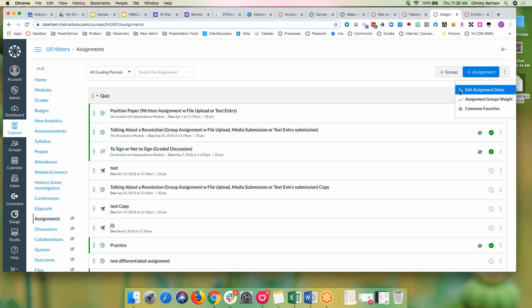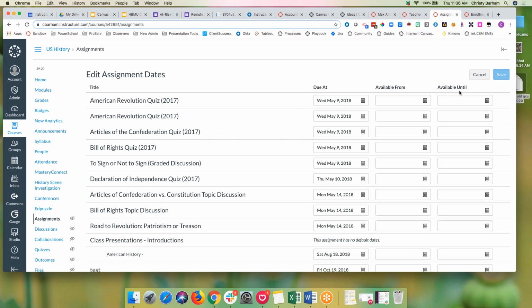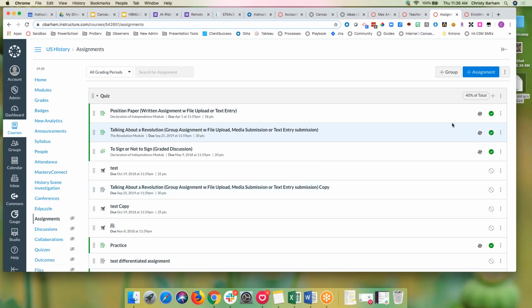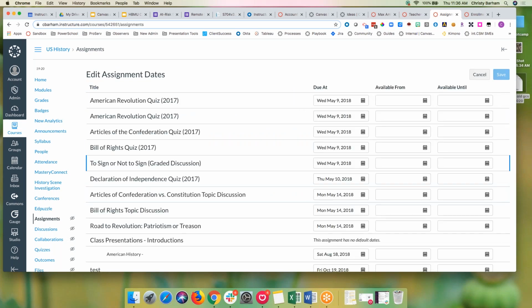A new feature that happened this weekend is teachers can edit assignment dates in bulk. Just in case you didn't see where I did that, I'm on my assignments page. I go to the three dots, the snowman menu, and edit assignment dates, and it lets me edit those assignment dates in bulk.